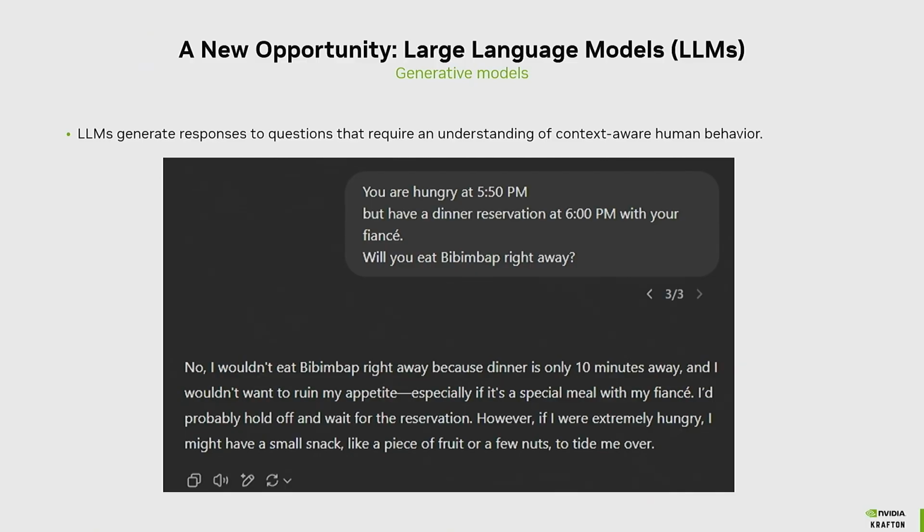Let's get back to the scenario where the character is hungry but has a dinner reservation in 10 minutes. As you can see in the slide, I asked a question to the large language model, OpenAI GPT-4o. You are hungry at 5:50, but you have a dinner reservation at 6. Will you eat the bibimbap right away? Bibimbap is Korean food. Then the model generates a reasonable answer like a human: No, I wouldn't eat bibimbap right away because dinner is only 10 minutes away, and I wouldn't want to ruin my appetite, especially since it's a special meal with my fiancé. So like the example here, the large language model has the capability to understand most of the context and generate reasonable responses.